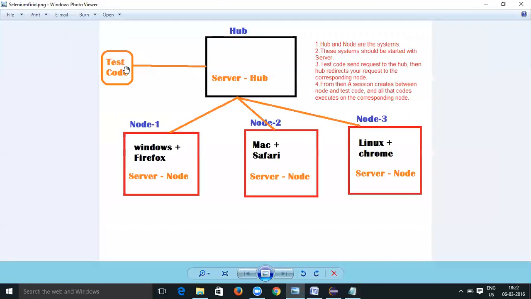So this is your test code. This test code you're going to execute on 3 different nodes. Each node you can consider as a single environment. Each node is a system, and you can consider it as an environment. Here it is Windows and Firefox, Mac and Safari, and Linux and Chrome. There are 3 nodes, and each node is a system with a different OS.